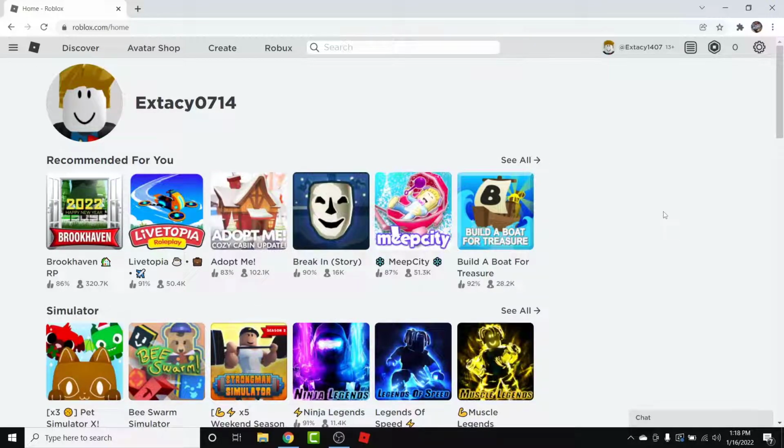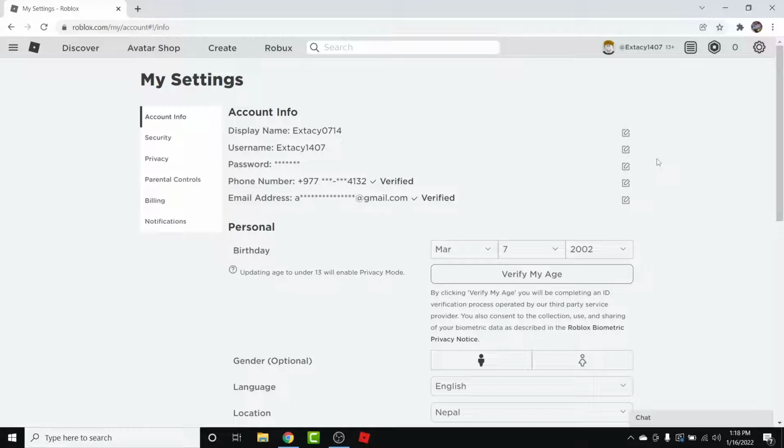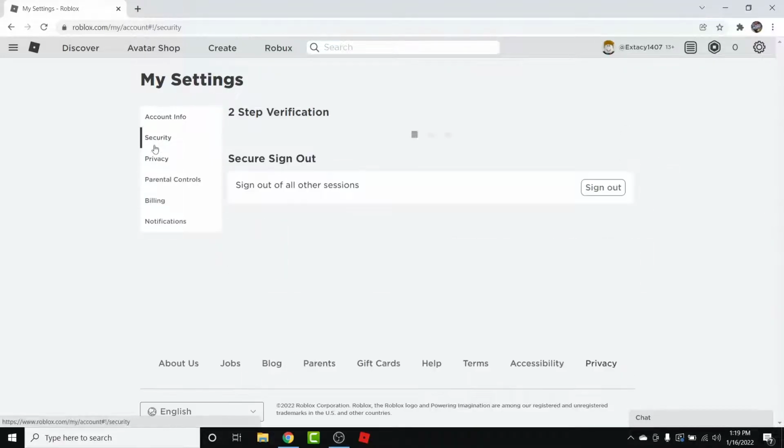Once you log into that account, in order to log out this account from all other devices, what you need to do is simply go and tap on this gear icon on the top right corner, and from the drop down menu go into your settings. Once you go into your settings, you'll land on an interface like this. Now this is the my settings interface of Roblox. Now from here, what you need to do is go into your security settings.